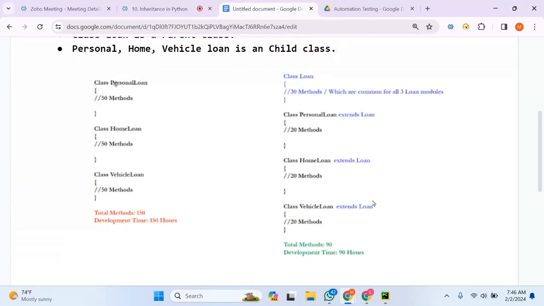Suppose a personal loan has some 50 methods. Like one method is taking your documents, another method is registering into that particular bank portal, and thereafter the third method is checking your CIBIL score. Likewise, there are some 50 methods. Similarly, for home loan also there are some 50 methods, and vehicle loan also some 50 methods. Total how many methods? 150 methods.